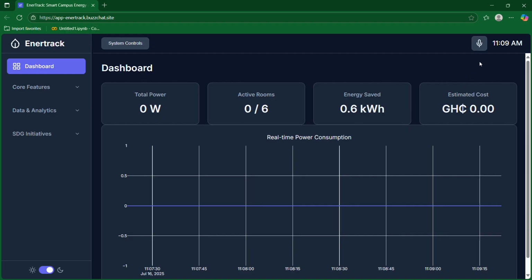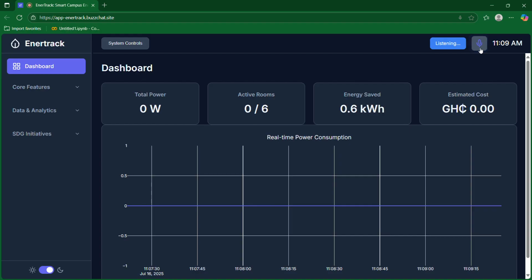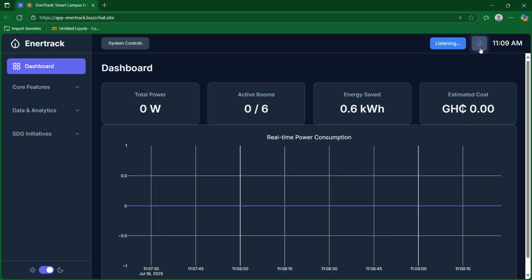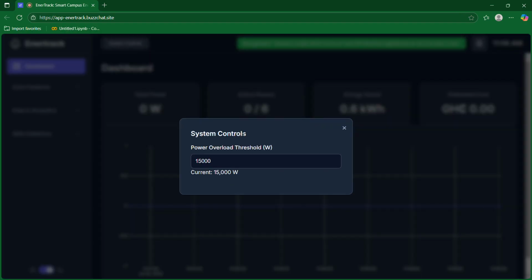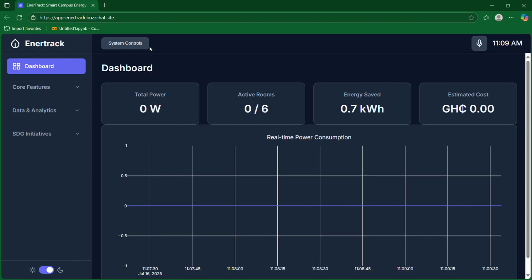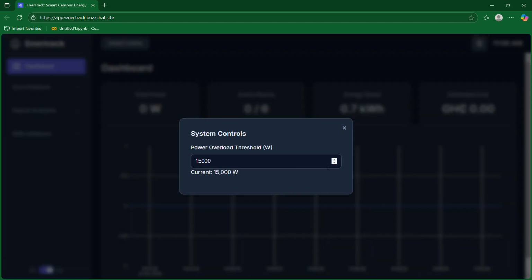Now this features a speech recognition model which turns on and off electrical appliances at will, and it also has the system controls, where you can turn up or down the threshold value for the power systems to generate an alarm. If the threshold value is exceeded, it generates an alarm, in order to save energy.